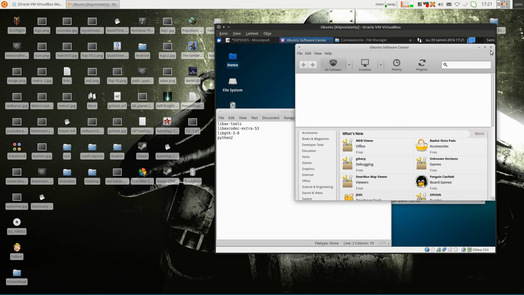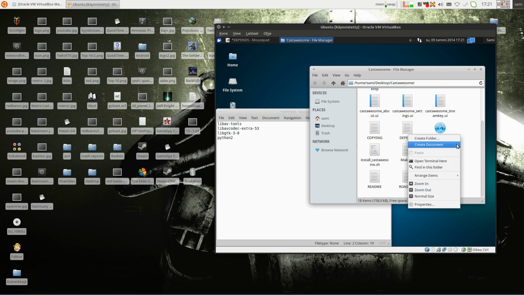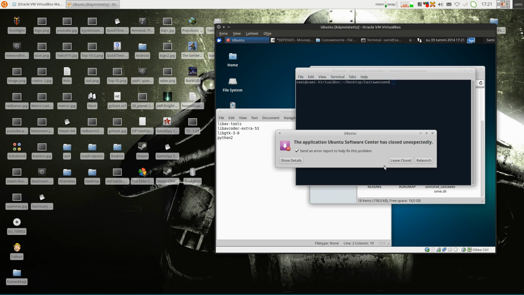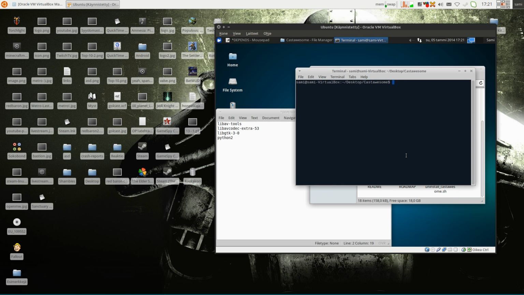Well, Software Center system seems to be stuck today, so I think we will just apt-get this. It's a simple deal, really, so yeah, it crashed. Well, screw that, leave closed. So first of all, we need to install those libav tools. So sudo apt-get install libav tools.